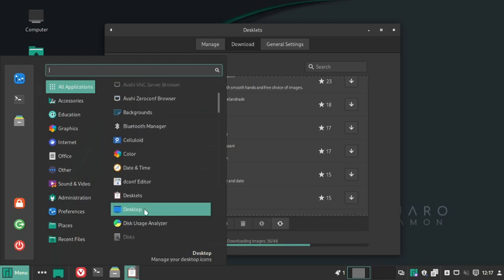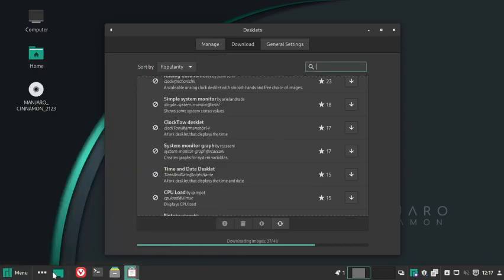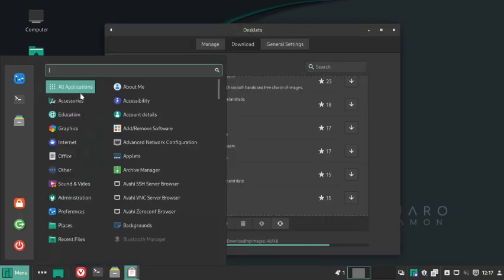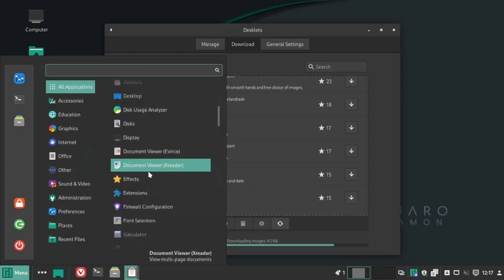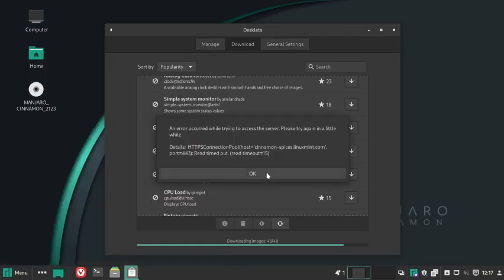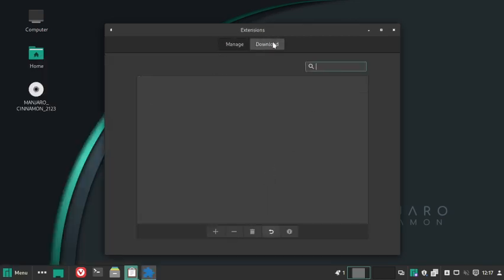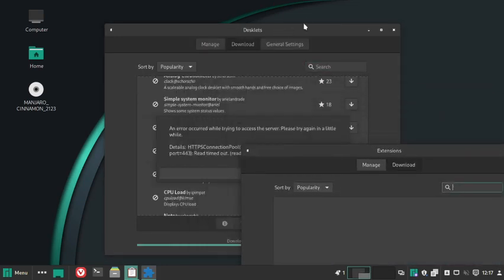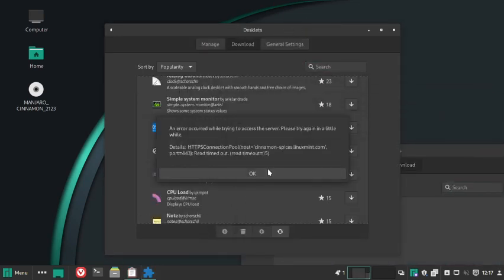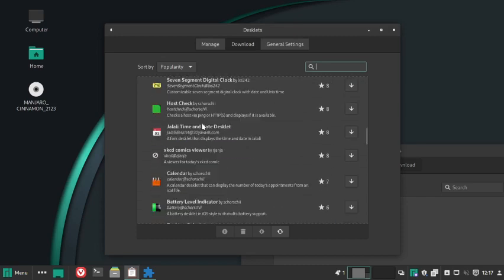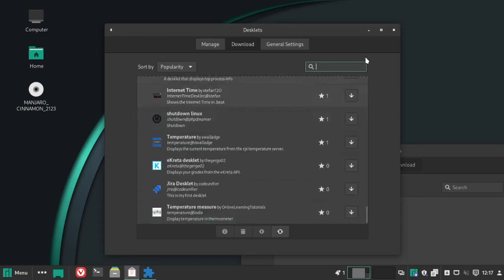Then this is the desktop. If you click on this desktop, the windows will minimize and maximize. Then the document viewer is there. Document viewer, Xreader, is available as a pre-installed app. Effects app is there. Extensions are available. It will refresh the cache, so you can see the desklets available. You can choose one of them as per your needs and install them.